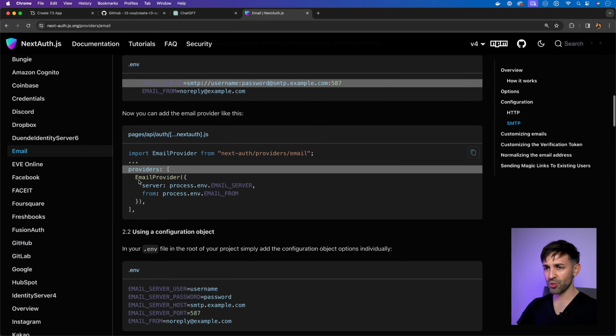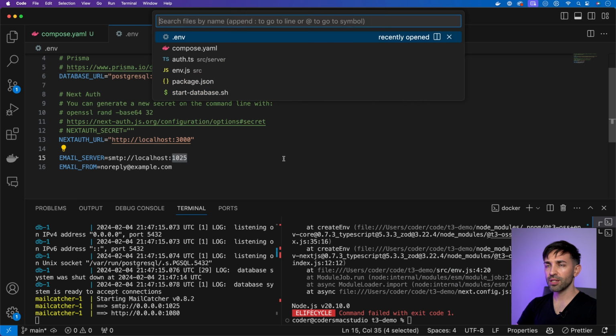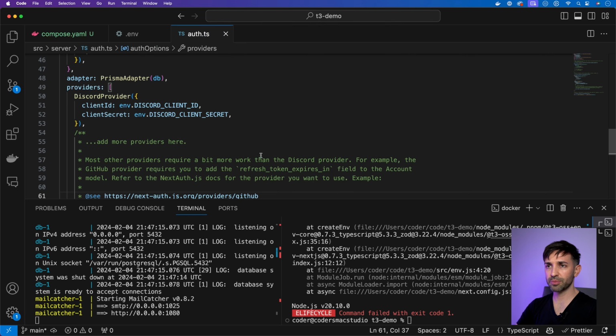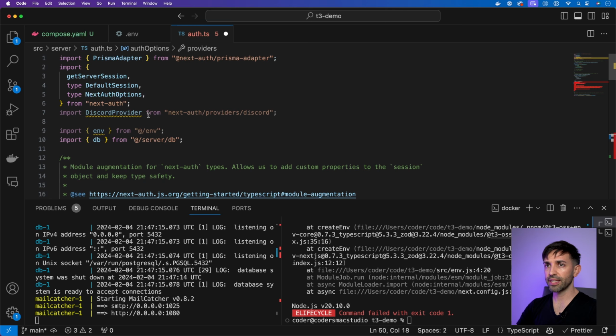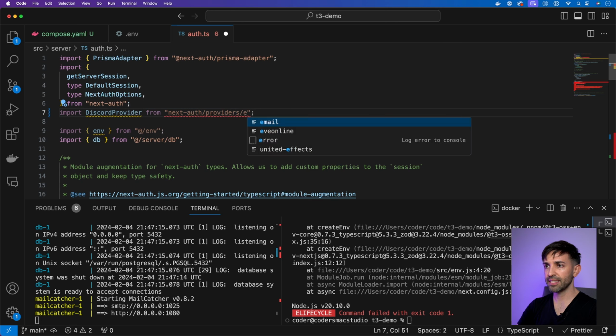Next up, we need to edit our providers. So we have email provider, NextAuth providers, email. Okay. Let's go to auth, which looks like a good place. Yes. Okay, so right now it's using Discord provider, but instead we want to use email provider. So let us import that in, email, and we will name this email provider.